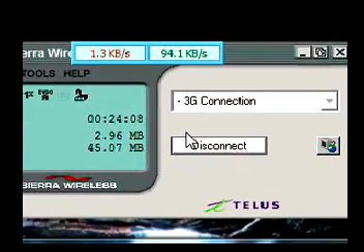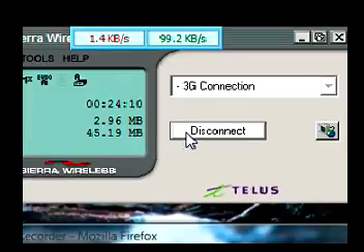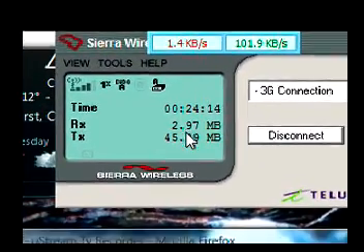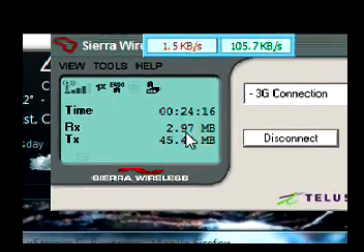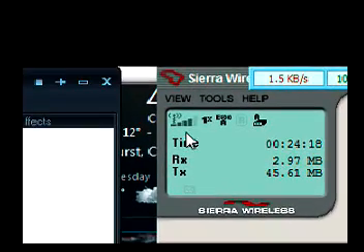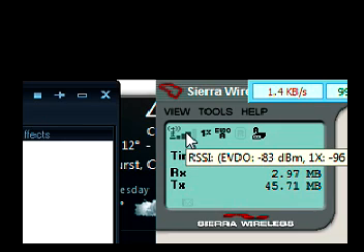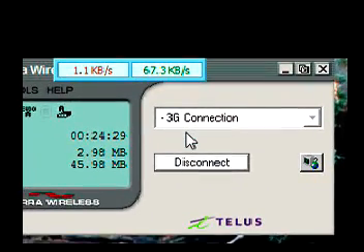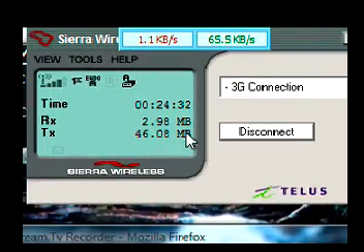Up here is my connection from Telus. Gives me all the stats. It tells me my receiving, how much I've downloaded, and my transfer, how much I've uploaded, and how long I've been on. It also gives me, if I hover over here, my stats for decibels. And it gives you as much information as possible, which is really good, because I like to know my usage.